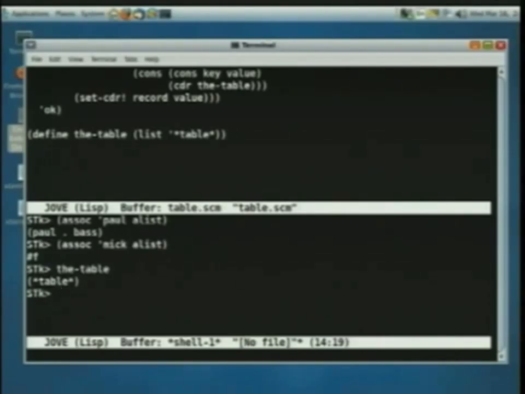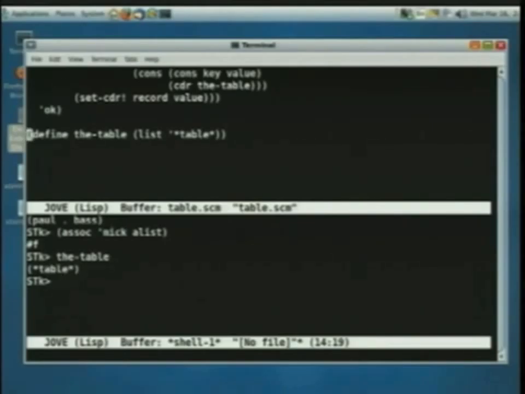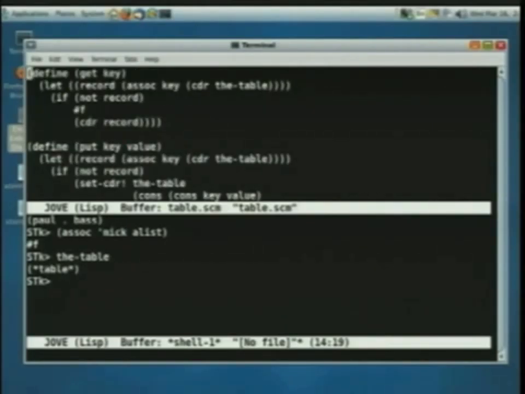If we want to extend this program for multiple tables, then instead of having a variable the table, we'll have a procedure called make table that generates a list and that has just the one element, star table star. Oops, wrong window. But I wanted to make these procedures really easy, so there's no argument for which table to use in these procedures.